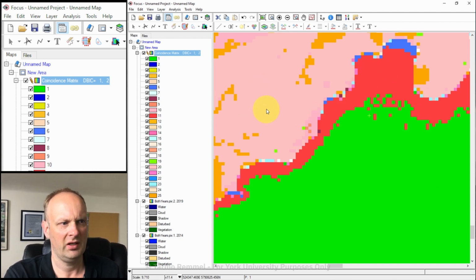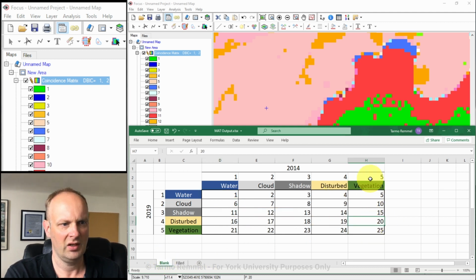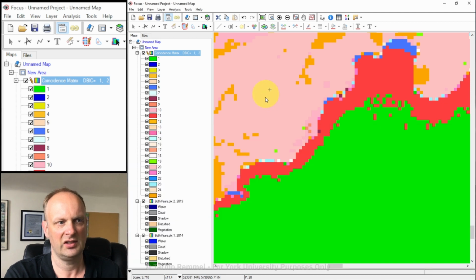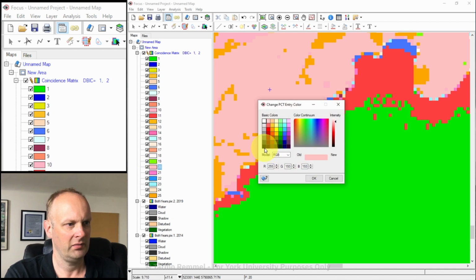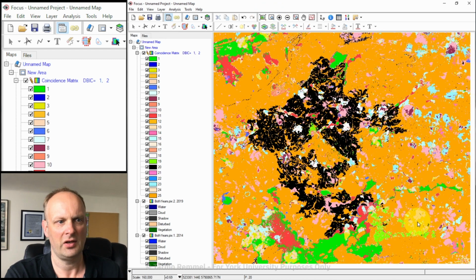But what about this pink color here? This pink color is category 20. Let's go back to our matrix. Category 20 is something that was vegetation in 2014, but became disturbed in 2019. So this is the area that we're really interested in. So category 20, let's make it black so that we know where that happened. So all of those areas that are showing up black are areas that were vegetated but became disturbed.